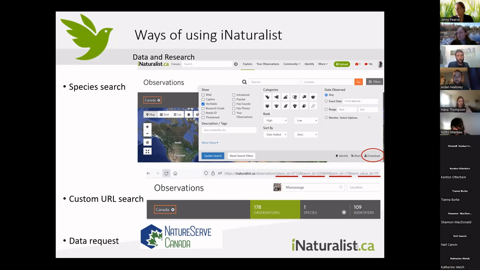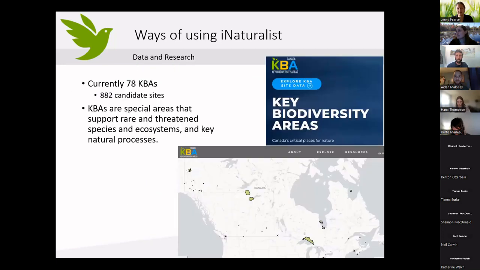So another way that some of this data is being used and can be used, a good example is the key biodiversity areas. There are 78 in Canada right now, and another 882 candidate sites. I just stole this map off their website to show everyone where the current ones exist. They've been using the iNaturalist Canada data to help inform their criteria or their locations of key biodiversity areas.